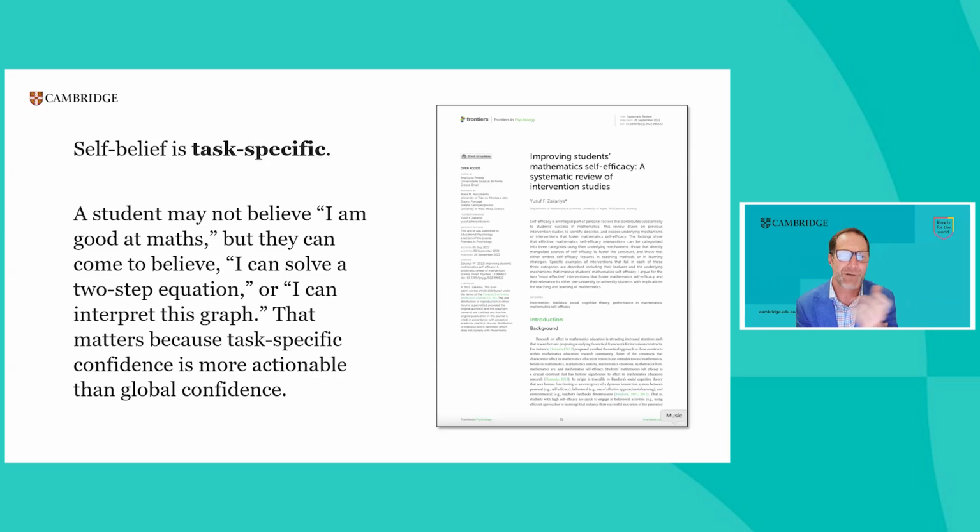Oh, I'm glad we're doing graphing. Or, oh, not this graphing chapter. I can't do graphs or something like that. So students, whilst they'll say global statements, often where you're trying to support their sense of self-belief is at the task level, the chapter level, the concept level. So, I can now solve two-step equations. I now understand how to interpret this graph.